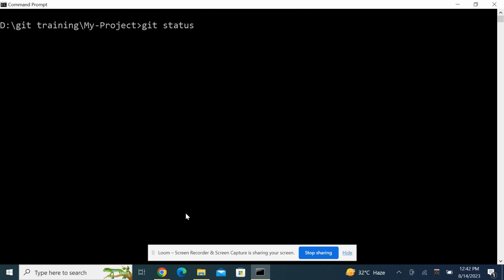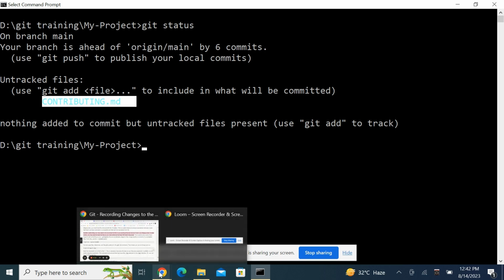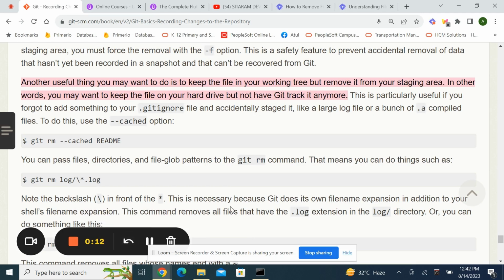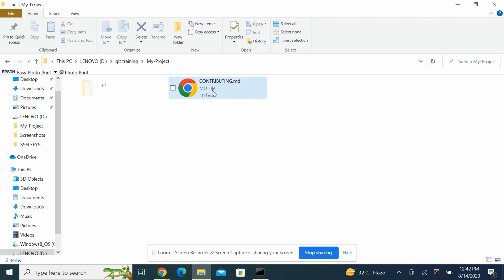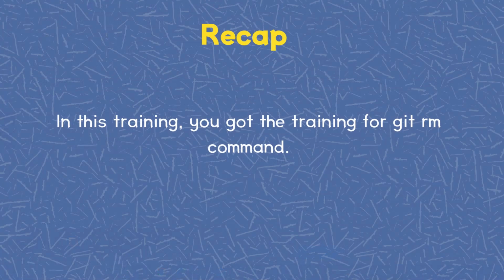If we check our status again, we see the file is now untracked. So now Git is no more tracking this file, no more tracking the changes. This is the way, and we can see contributing.md is now untracked. So this is one more use of the git rm command. Thank you.